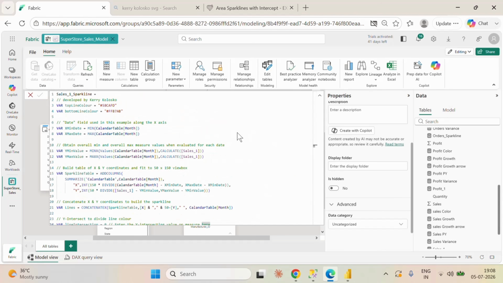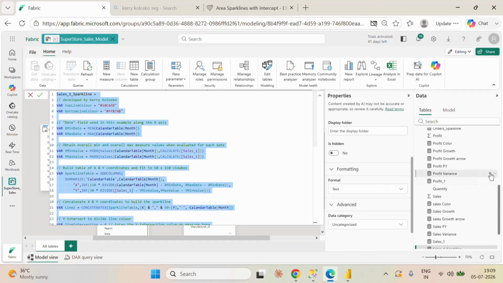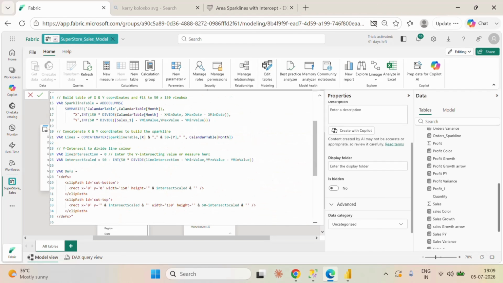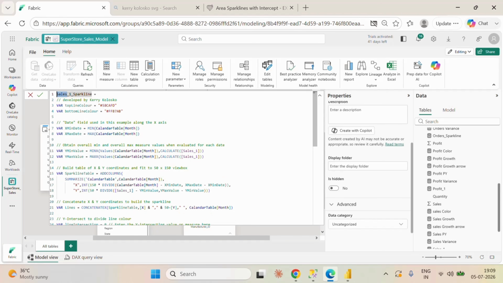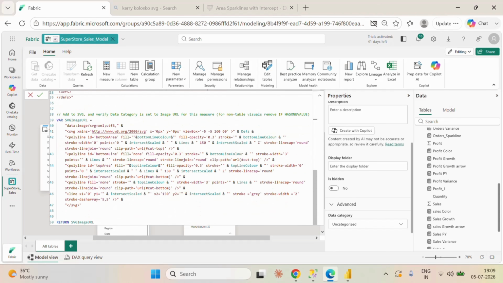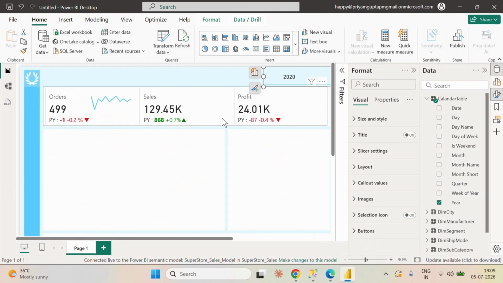Okay, this one is done. Now for profit also we have to create the same. Let me copy it and change the values for profit. Okay, now let me add one by one. Let me refresh it from here.